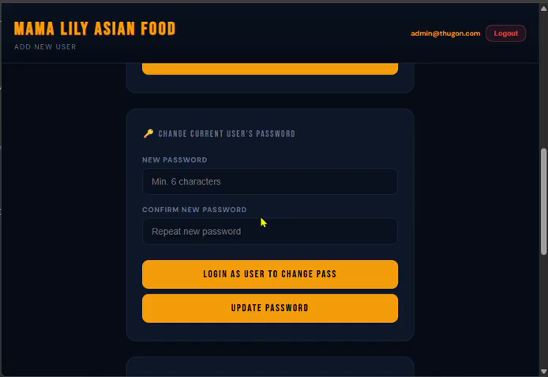Okay, so to change Joma's password, we have to log in as Joma. Okay, so here you say change current user's password. If we change the password now and we click on update password, we're changing our password. Okay, so we need to log in as Joma. So the very first thing you got to do is you got to log in as that particular user to change their password. Okay, so you'll click on the first button here.